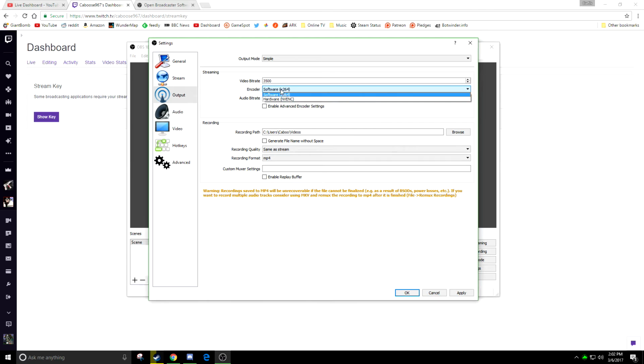You want to do a software encoder. Audio bitrate, let's keep it that. What is this thing? When recording, saves to be unrecoverable in a file format. Oh, that's interesting. That's a little tip here.